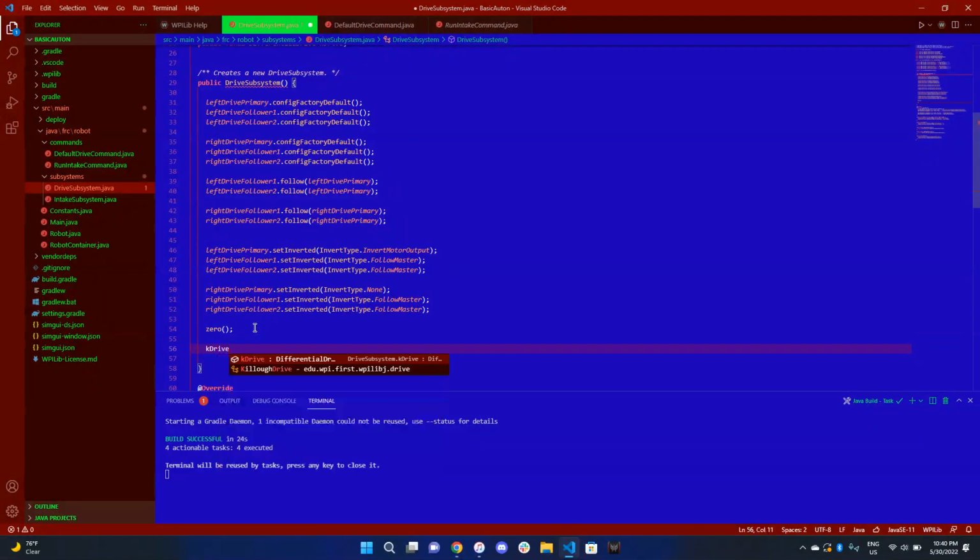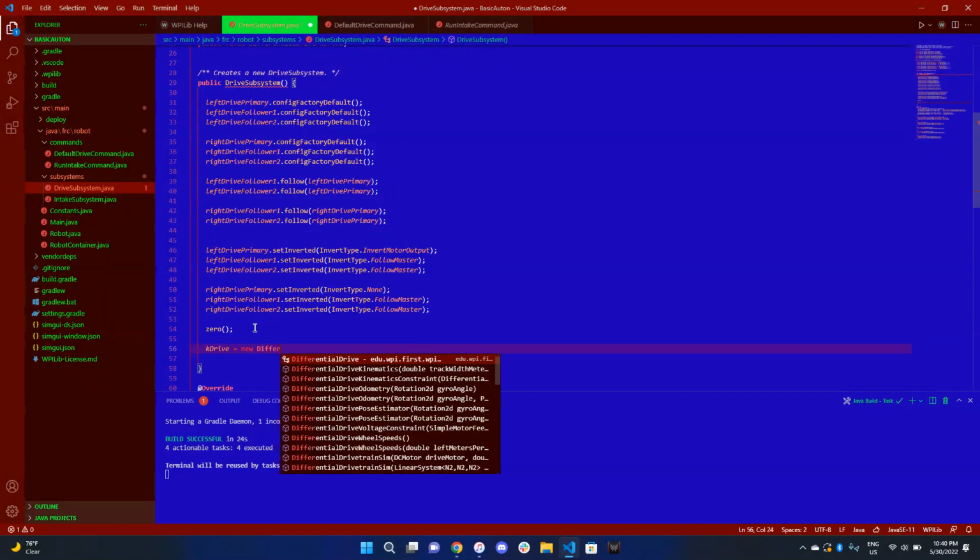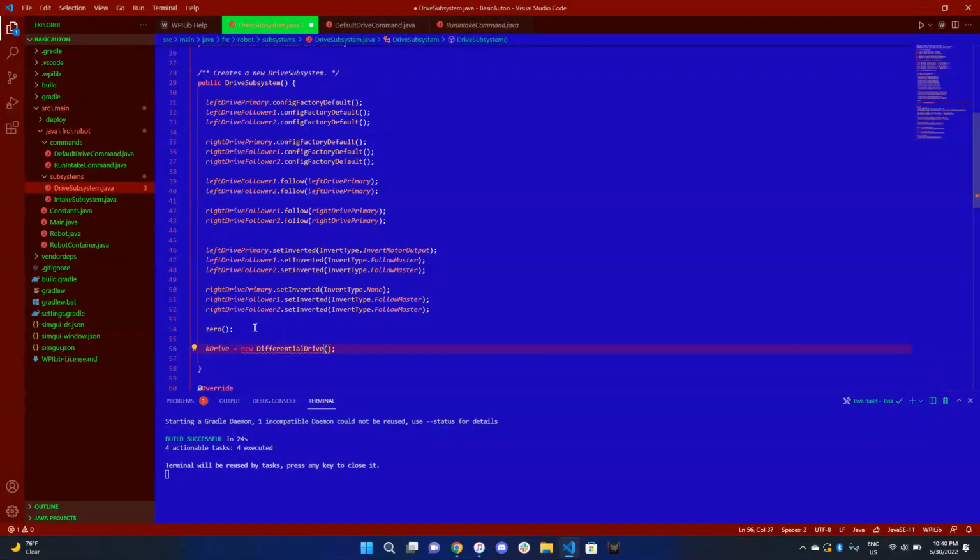So I'm going to say KDrive equals new differential drive. Now the differential drive takes in two different parameters, and these two parameters are motor groups. Now if you remember, our two motor groups are left drive primary and right drive primary. So that's exactly what I'm going to pass through: left drive primary and then right drive primary.